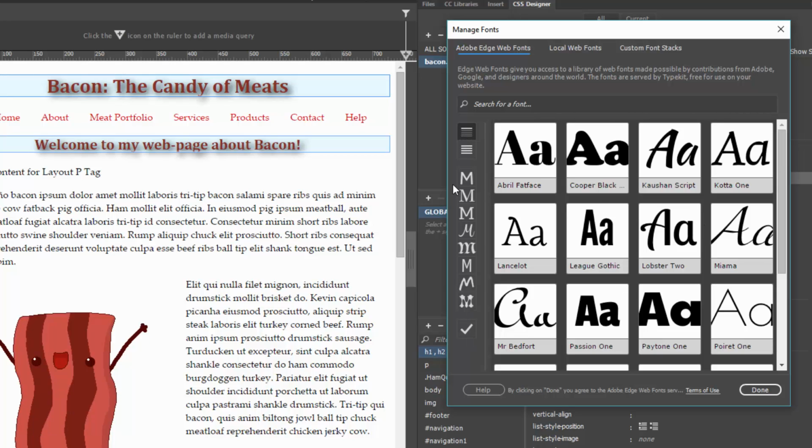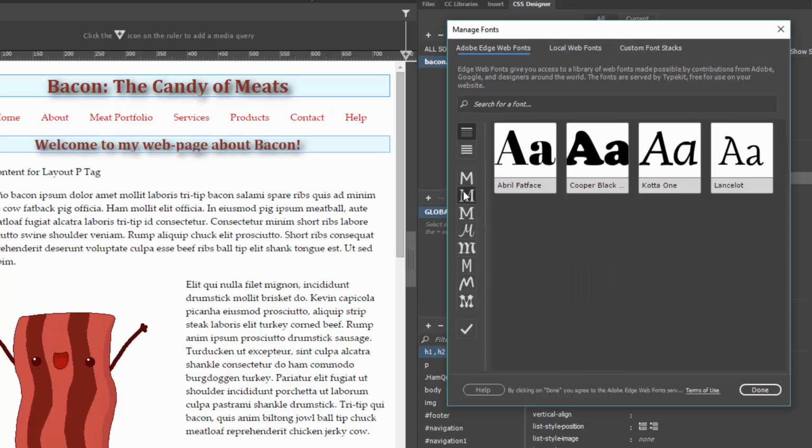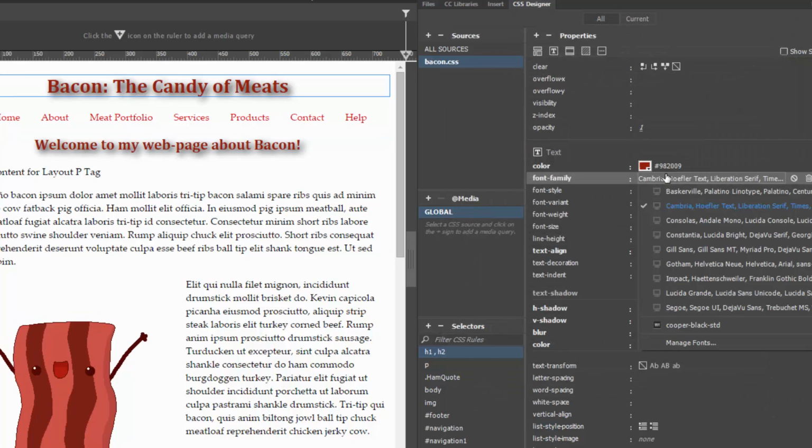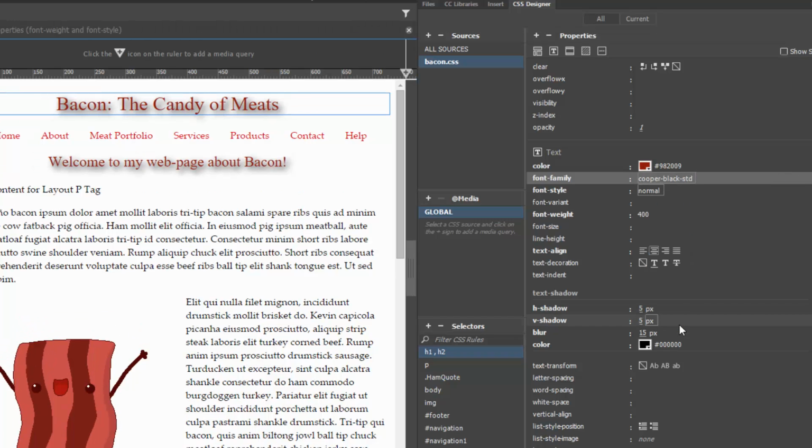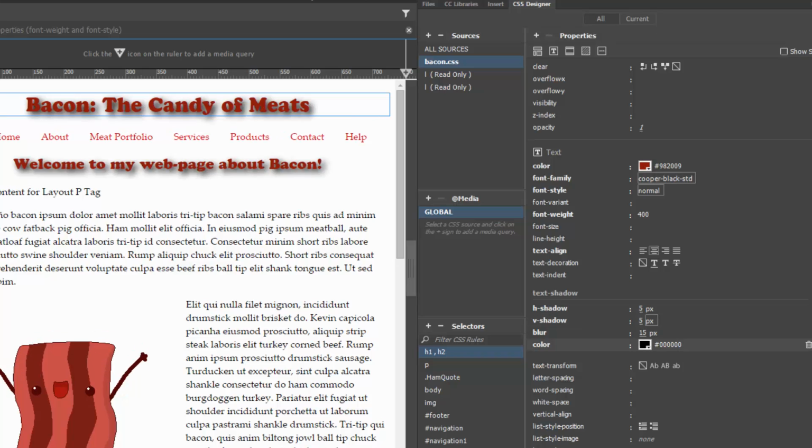And you can also narrow it down by what types of fonts you want. Decorative, fonts that look handwritten, script, serif, sans serif. And it will narrow it down. I like this kind of chubby font here. So I'll click done. And now that one is added to the list. And you can see that it updated appropriately and now suits the rest of my page.